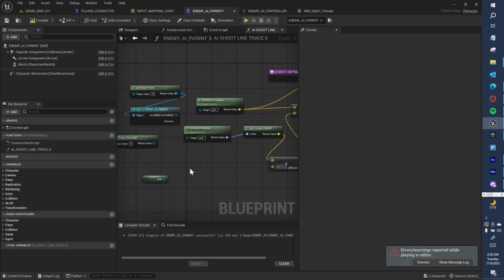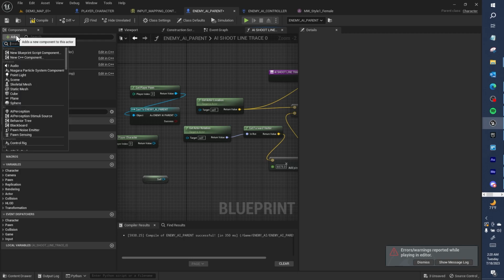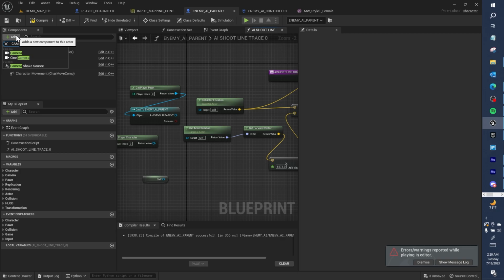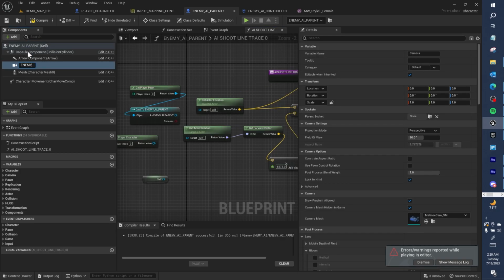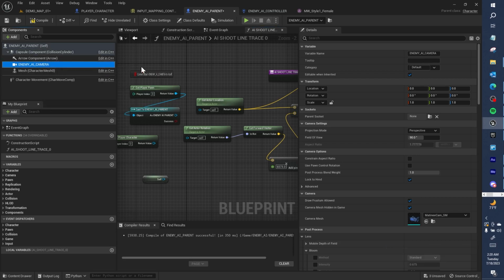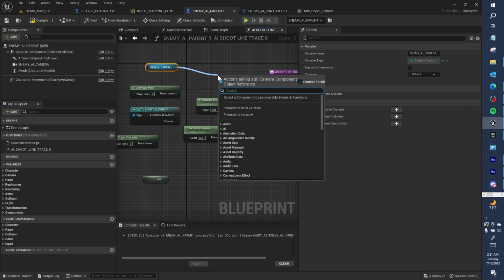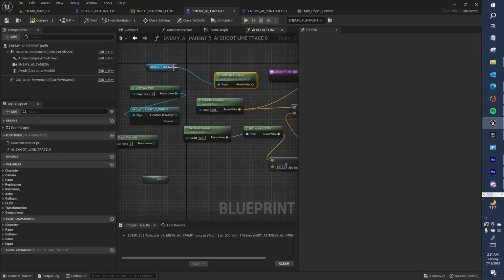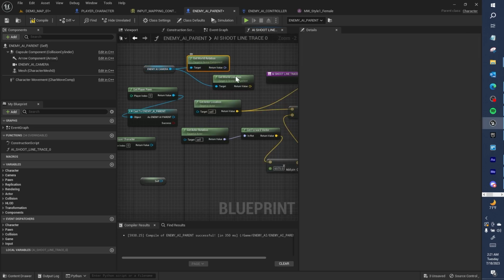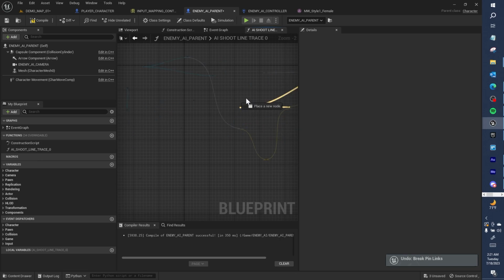AI parent. Let's add a camera. Call it enemy AI camera. Let's get this. I want to get world location. I want to get world rotation. Get to forward vector. Control on a pin and drag it to move the connections to the next pin. It's locked up right now. One second. Press Control Z and get them back and then move once it reloaded.